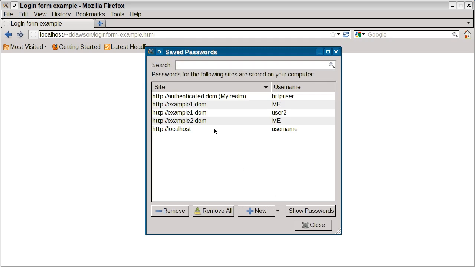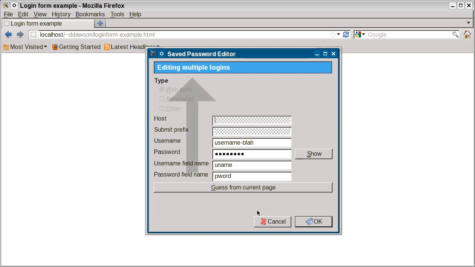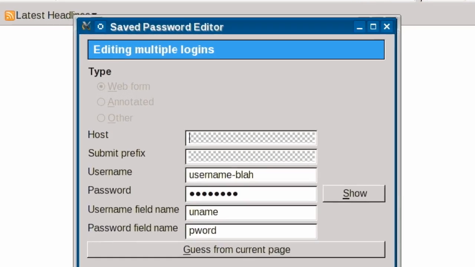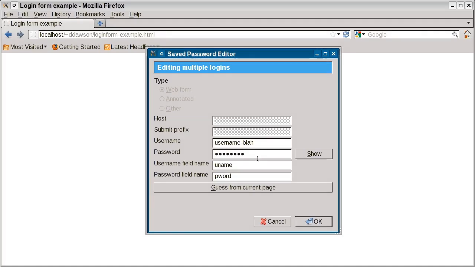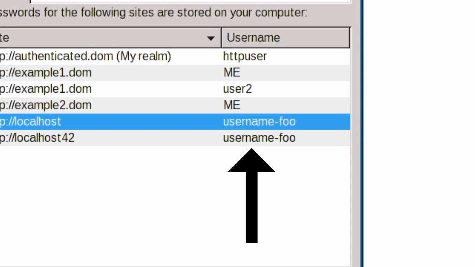To edit an existing entry, select it in the list and choose the Edit command. You may also create a new entry based on an existing one with the Clone command. It is also possible to edit multiple logins simultaneously if they are of the same type and share some of the same data. In this case, the header at the top reminds you that you are editing multiple logins. Any fields whose values differ across the selected logins display a checkerboard pattern. Any changes you make are propagated to all of the logins you selected.